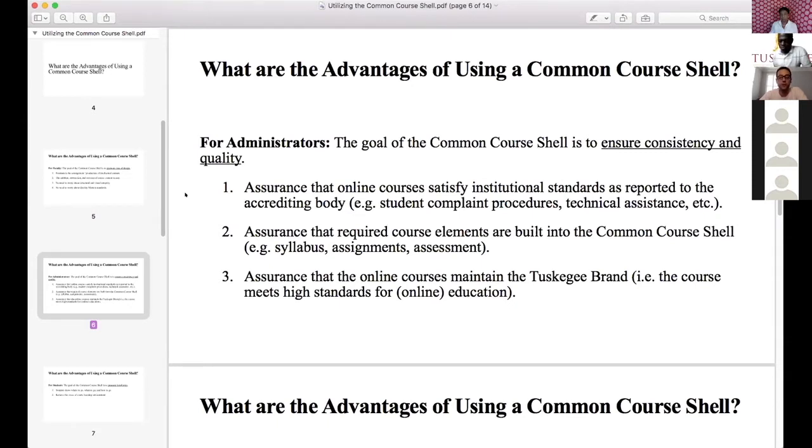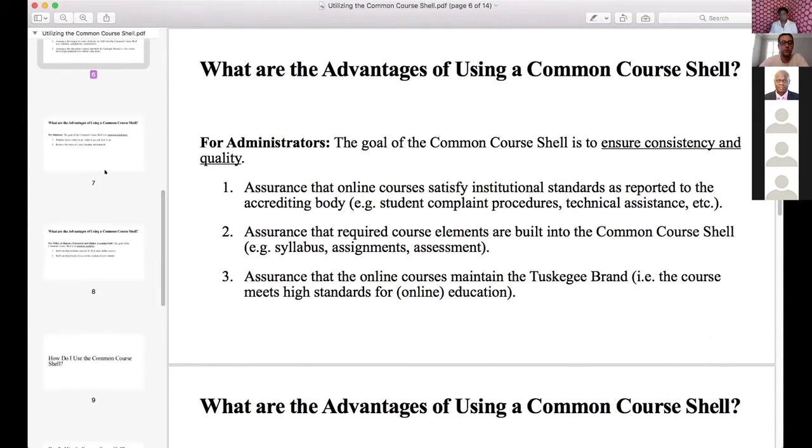We also have, for the administrators, assurance that required course elements are built into the Common Core Shell, that we're presenting a syllabus, that we're presenting assignments, that we're presenting assessment. All of those different features are built directly into the Common Core Shell. And here, finally, we also have assurance that the online courses maintain that Tuskegee brand. In other words, our traditional Tuskegee courses meet a very high standard. What we're doing with this Common Core Shell is just ensuring that the very high standard is also being met on behalf of fully online courses.